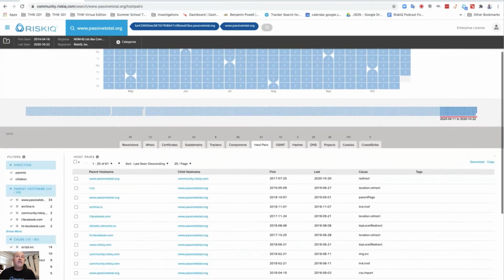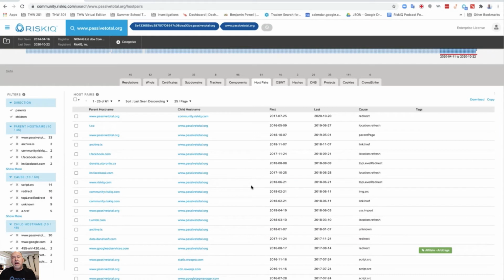If we take a look at host pairs, when we look at the document object model, we're looking at the links, the redirects, the resources that are coming in and going out from every domain and IP address in the world. So if we look here, if I went to www.passivetotal.org, it's redirecting to community.riskiq.com, okay? It does that automatically, and we can say, hey, it started in 2017 and it's happening today. So we know the direction of what things are happening. Like the parent, you're going here, and then it's being redirected to this child. Okay, so that's the movement. And I can filter one way or another, and we're going to look at that in a minute.